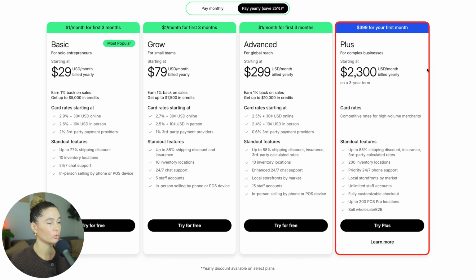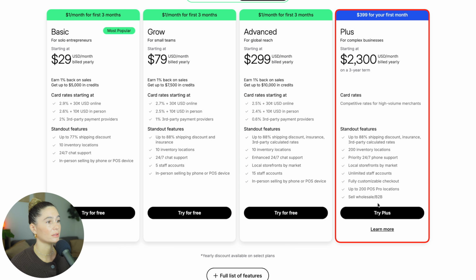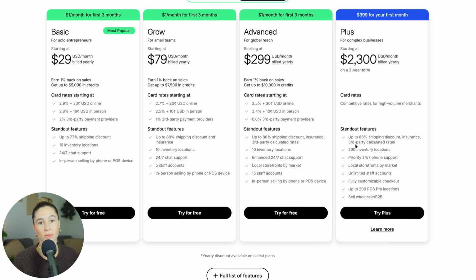And lastly is the plus, which is $2,300 per month billed yearly on a 3-year term. They do have the most competitive rates. You get everything in the advanced plan, but other things like 200 POS per locations, sell wholesale B2B, 200 inventory locations, and unlimited staff accounts. So depending on where you're at in business depends on the plan that you'll need.